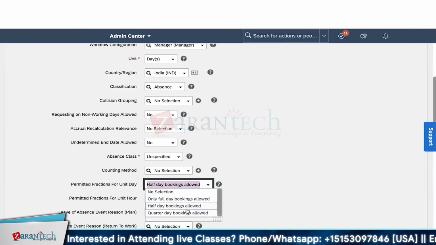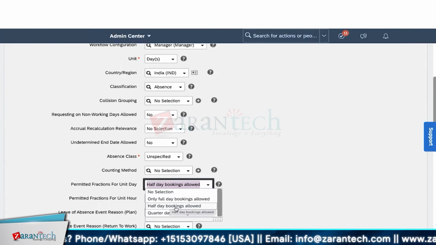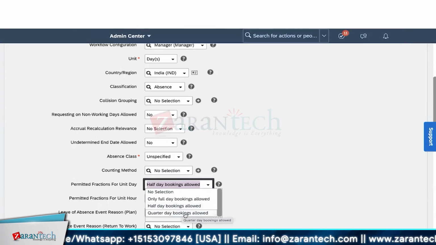Half day bookings allowed. There are few companies who say we don't have a half day concept. If you want to be on leave, it is a full day leave, that's it. It depends upon the organizations whether they allow half day or not. And very rarely we see companies allowing quarter day, guys. Quarter day is where even a 2 hour leave is approved. So we have a maximum fraction of 2 hours, which is a quarter day. It depends, if it's 8 hours, 2 hours is a quarter.